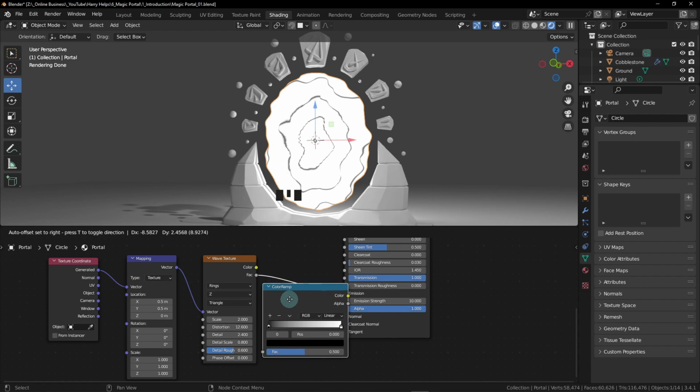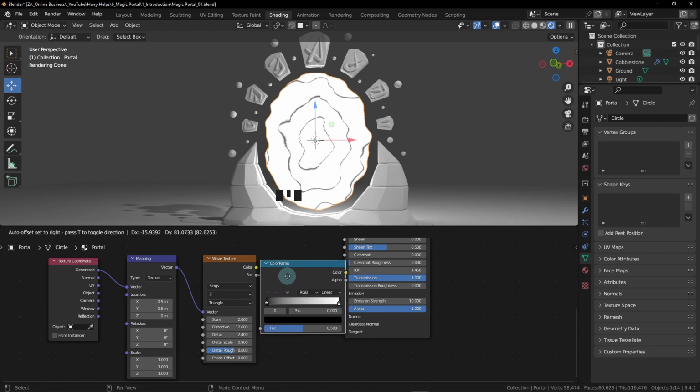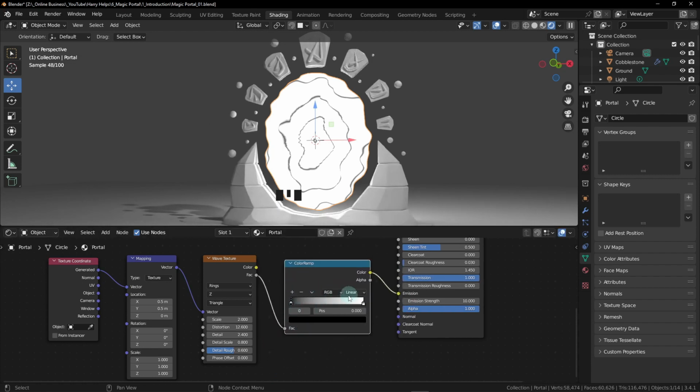It turns white. So we'll drag it up on top of it and then place it by clicking. And we can see it automatically links it up for us. So it's linked the factor down to the factor, and then the color to the emission over here. We're going to be using this color ramp to adjust these black and white colors that are in the original black and white wave texture into more fiery orange colors.